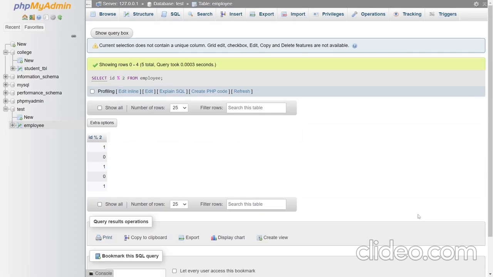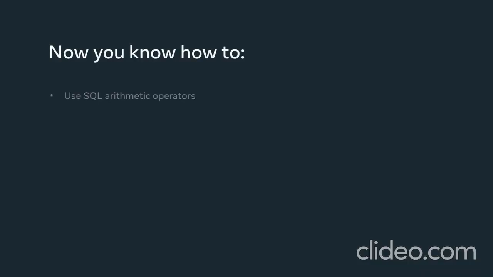In this case, a remainder of 0 denotes an even ID, as all even numbers are divisible by 2, meaning there will be no remainder. The result shows that there are 3 odd IDs and 2 even IDs. You should now know how to make use of the SQL arithmetic operators in a database. You're making great progress. Keep it up.